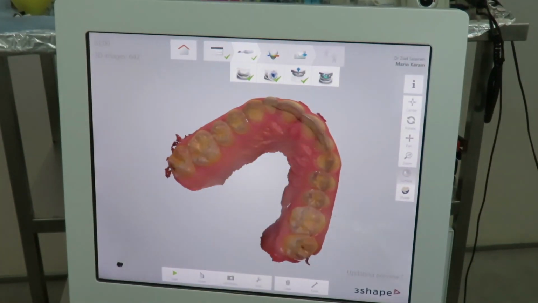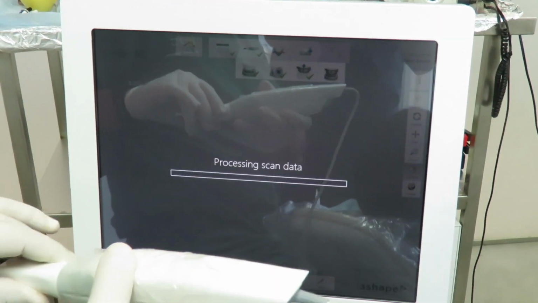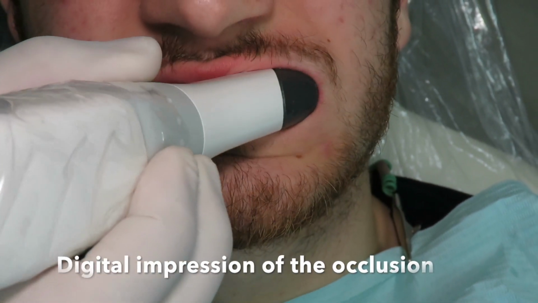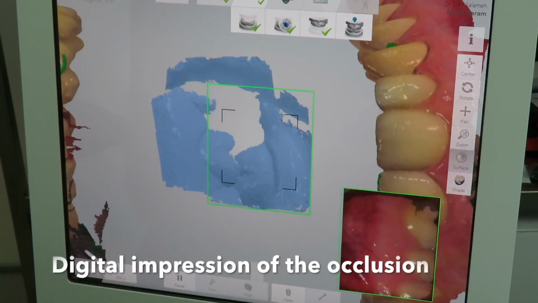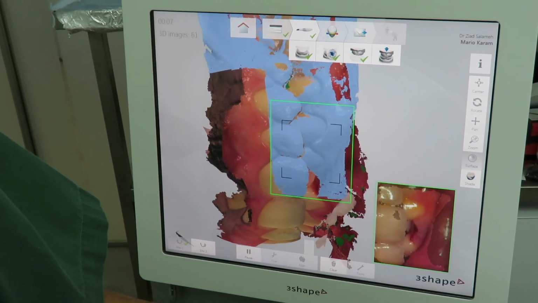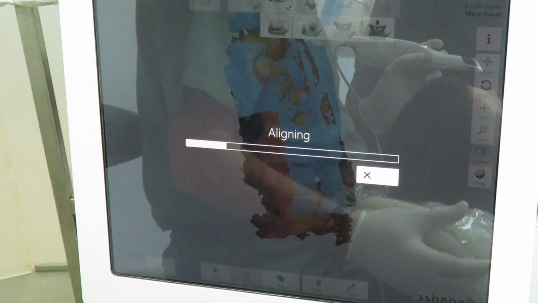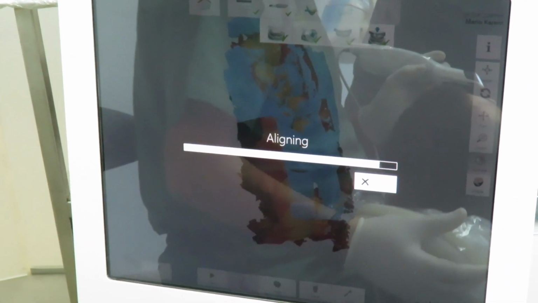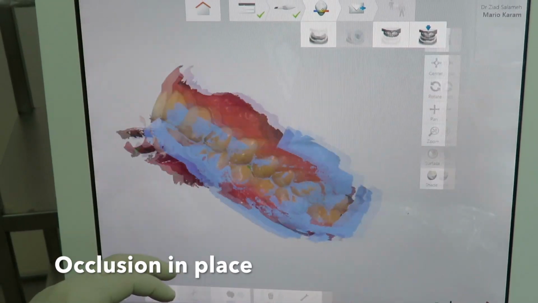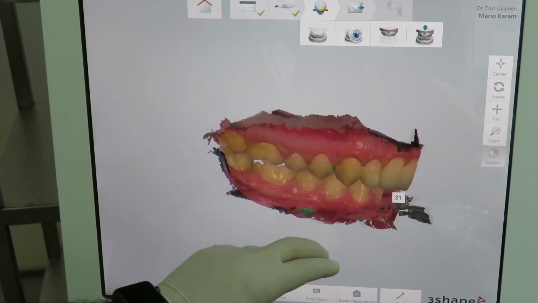So after everything is finalized, we move to record the occlusion digitally, of course, and we ask the patient to keep closed tight. Then we record the occlusion. So you can see it on the screen. It's a very fast and easy procedure, very accurate. So you wait seconds for the aligning, and once everything is okay, the digital impression is ready to be sent, of course, after you be sure of recording the shade.